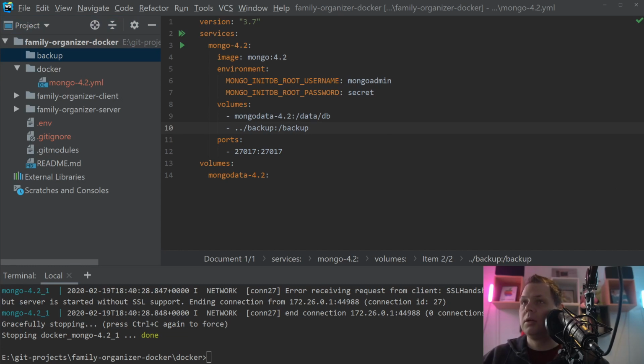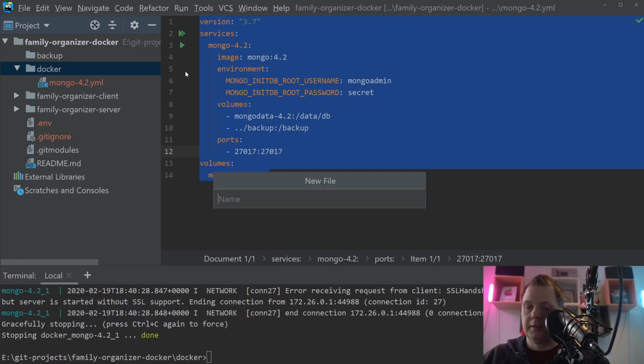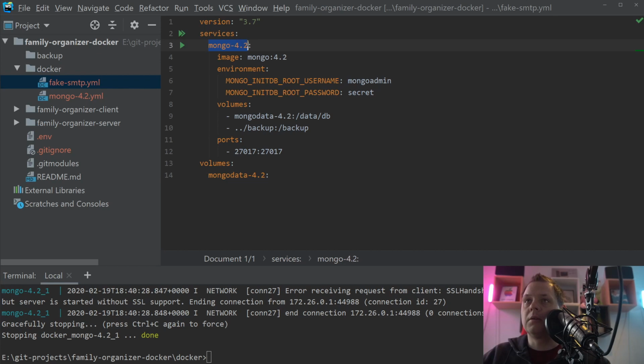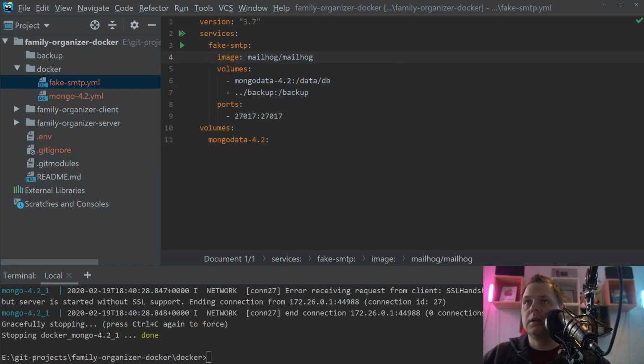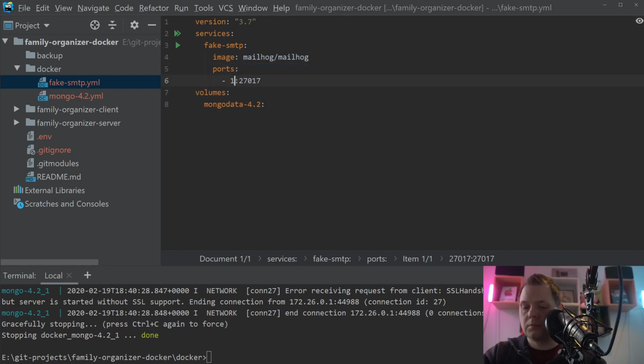The next thing we want to create now is, let's just copy this. It's okay. I will create a fake smtp.yaml file, and inside this I will call it the fake smtp, and I will use the image called mailhog. And inside here, we don't need this, and volumes we don't need. You only need the ports here.